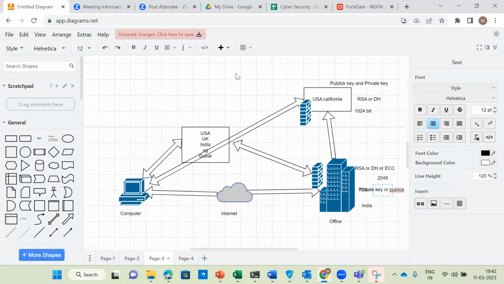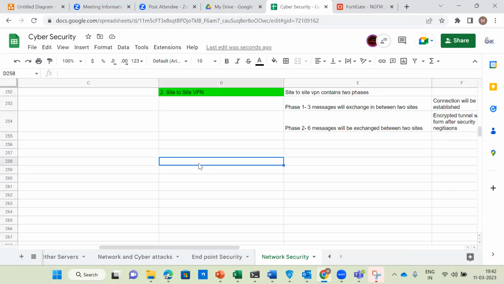Now, which vendors are available in the market? As I said, the firewall itself will act as a VPN. In case you don't want to use the firewall as a VPN, we have dedicated tools or servers available in the market. Now we can see which firewall vendors there are and what the VPN name is, and also the dedicated VPN, the different types of VPN servers available. First, firewall-based VPNs.